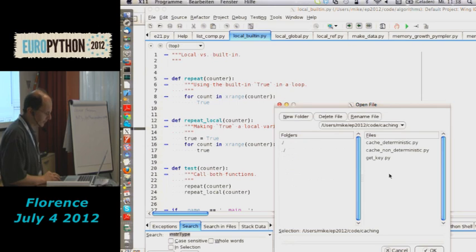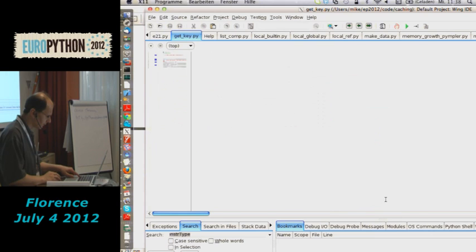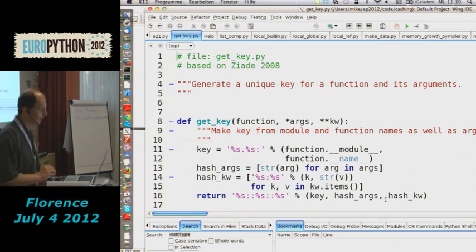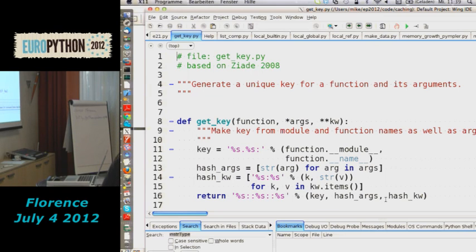So I have two examples. First, we have a function called getKey. Usually, when you cache something, you put something in a dictionary. And to do this, you have to... So I'll make it bigger for the people in the back. So if you do this, you need to have some function to generate a key, depending on the signature of a function caller. There's different ways to do it. Some people use pickle to do something like this.